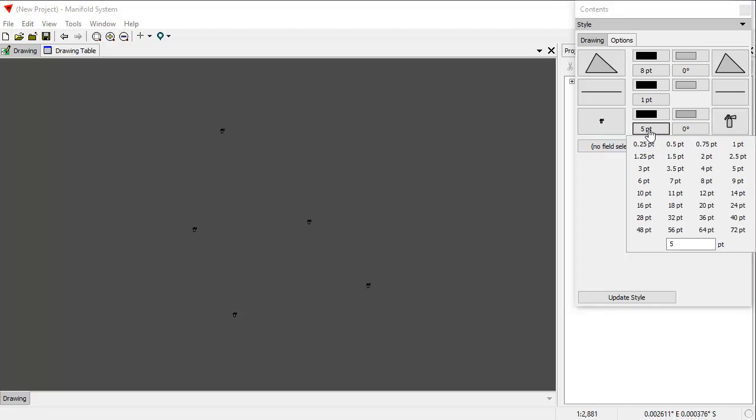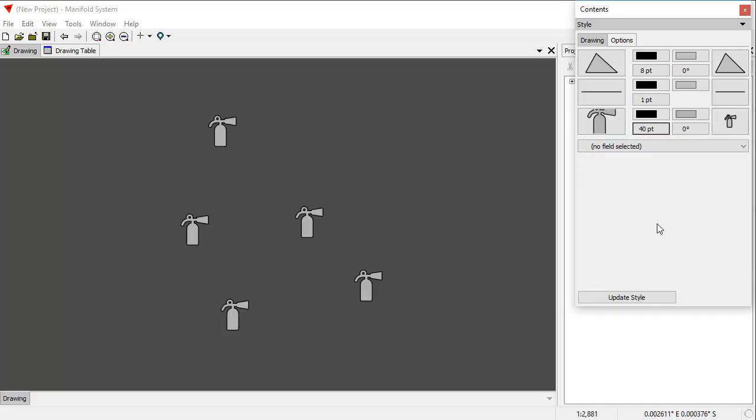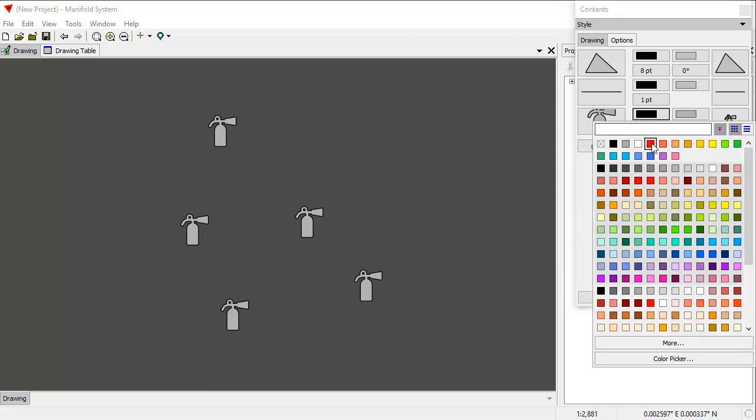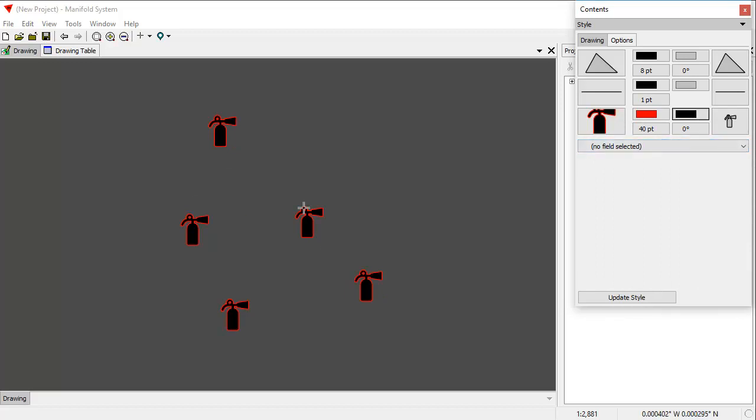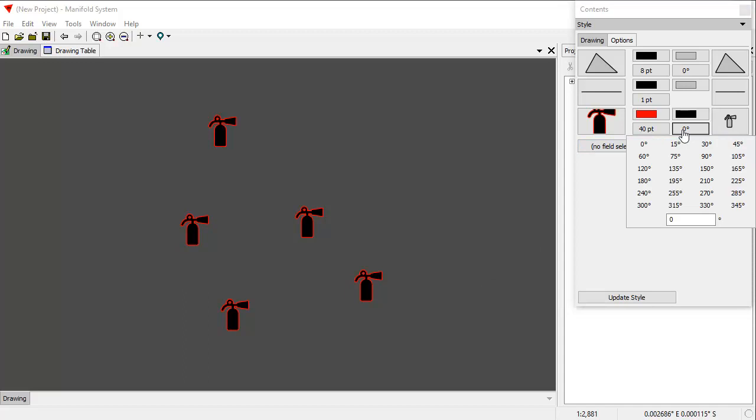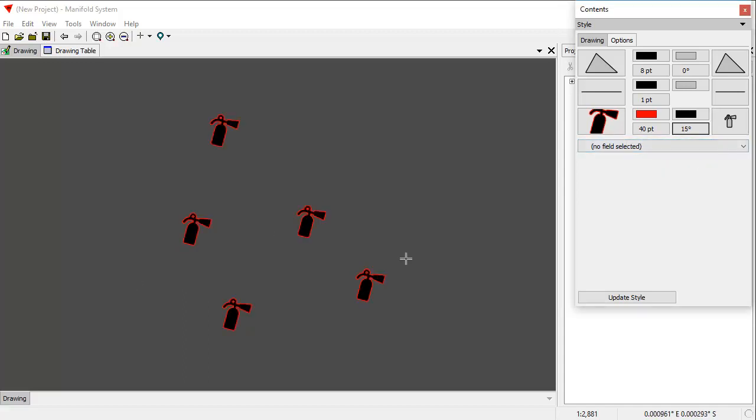At 5 points it looks a little small, so let's change it to 40 points. We can change the colors on this. For example, let's change the stroke color to red, and let's change the fill color to black, and that gives a nice display there. If we'd like to do something more, let's change the rotation. Let's change the rotation to 15 degrees.